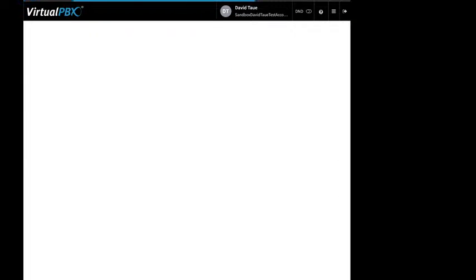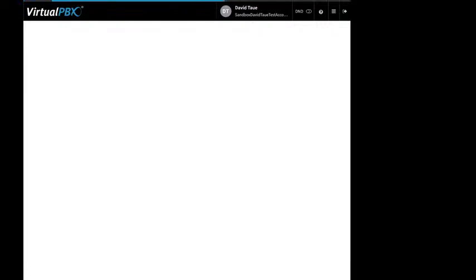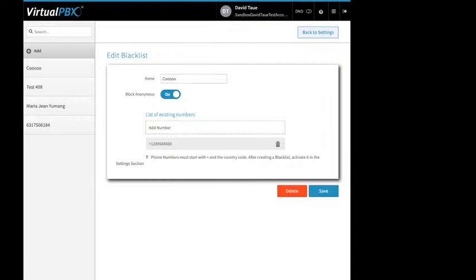All right, blacklists. Blacklist is an included feature, so there's no additional cost associated with it. But basically what this does is allow you to create a list of phone numbers that you don't want to allow to connect to your system. So you have to know the phone numbers, but you click Edit Blacklists. To create a new list, you click Add. Otherwise, you click on an existing list.